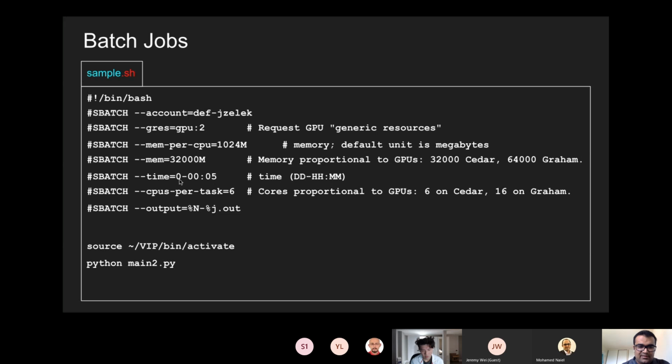So the first value here shows the days, how many days. The second one shows the hours, how many hours you want, and then the minutes. For example, here we want to submit this sample.sh for 5 minutes, or just run it for 5 minutes. So this example will show you how much time you want to use to submit your sample.sh or whatever name you want to submit in Compute Canada.